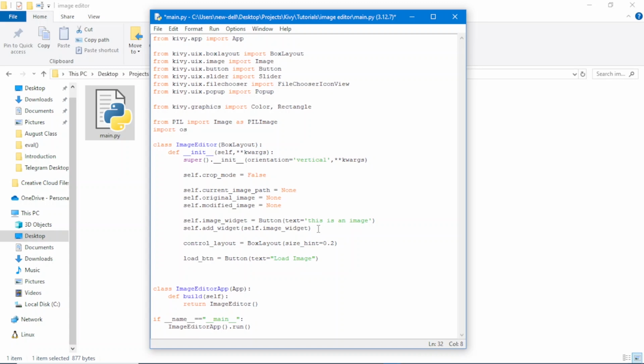And also let's have a save button where we can use it to save the image after we edit it. Let's call it save image. Maybe let's also have a crop button. And for this one, we can just say crop mode.